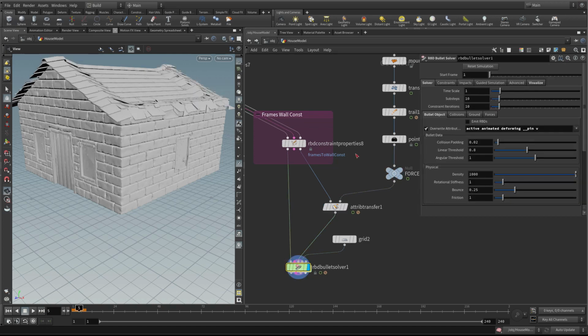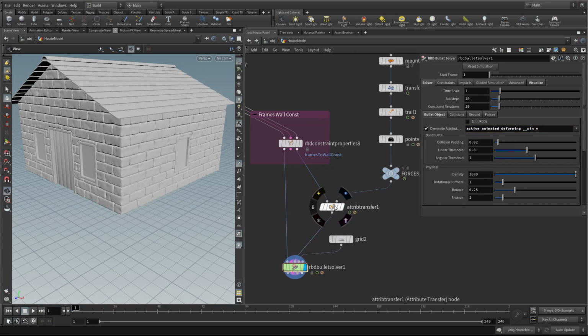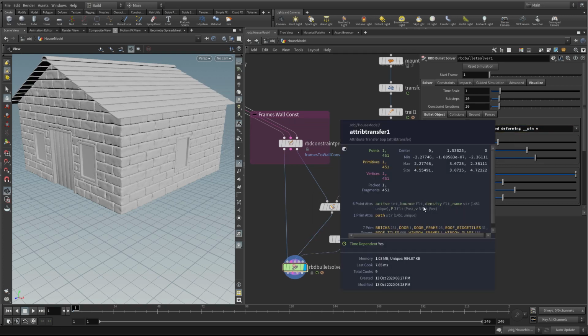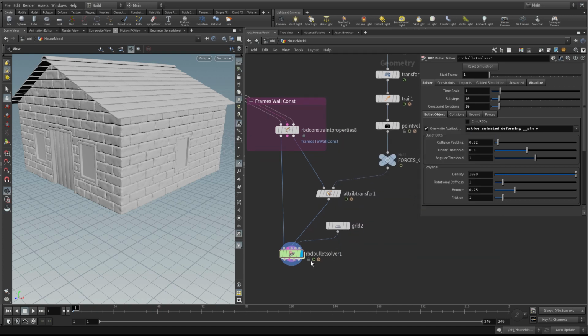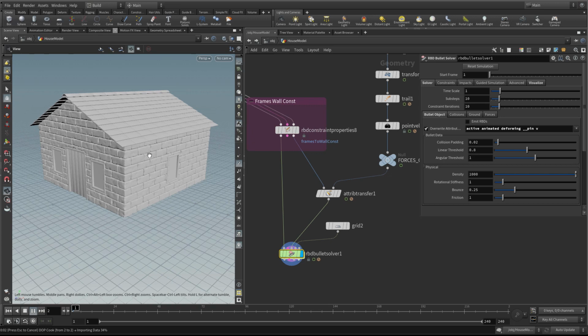So let's go back to the bullet solver. Let's go back to frame 1. Make sure we have V here. So now we've transferred, if we middle click, we can see we've got V being transferred in. And we're going to override it every frame from the one in the simulation instead.